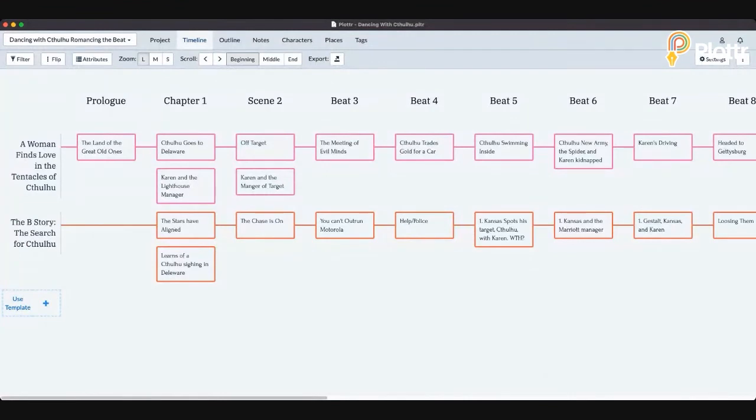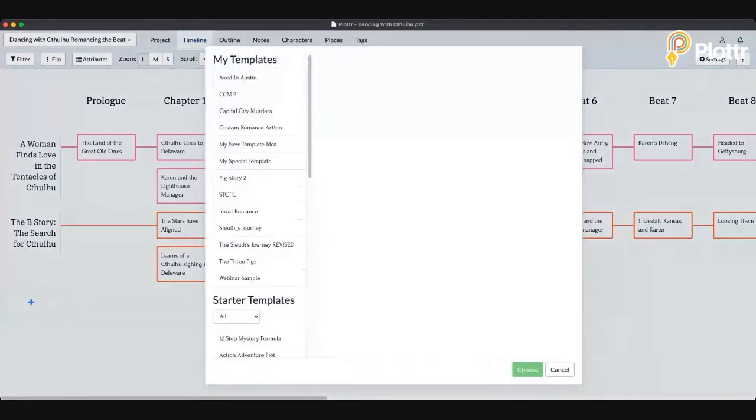Now, understand that no story is going to fit a template perfectly. Usually that's not the case. Almost every time that you'll see someone using a template, they'll say, I started with this template and they did something to it. They added something to it. They did something with the template. Okay. So at this point, you're going to choose use template.